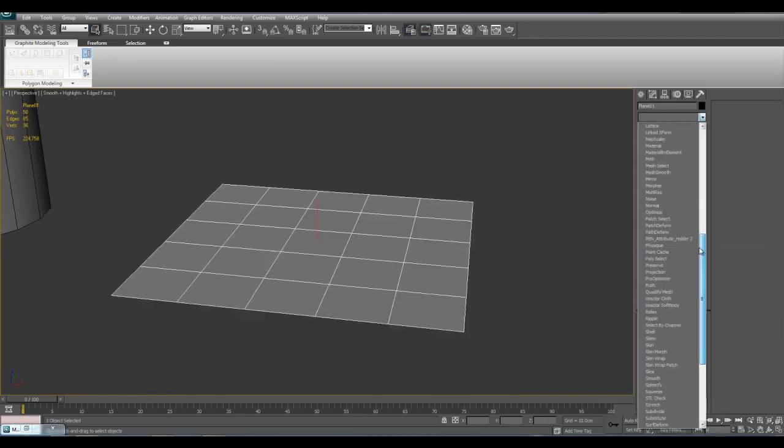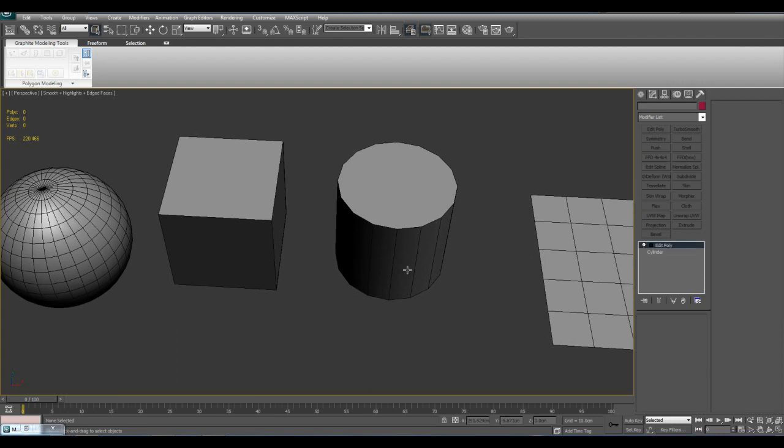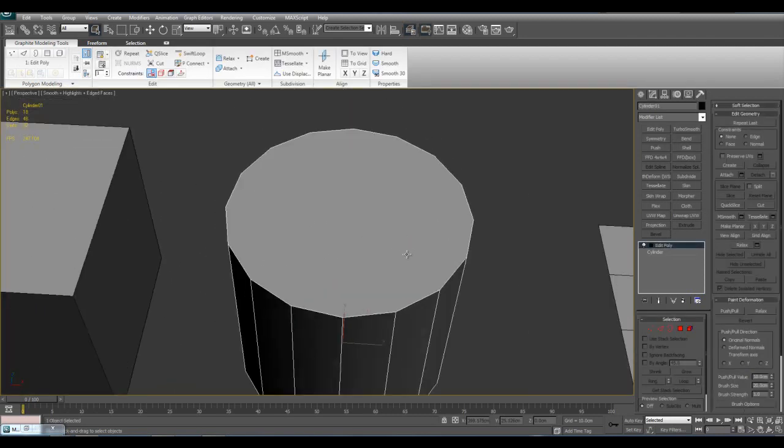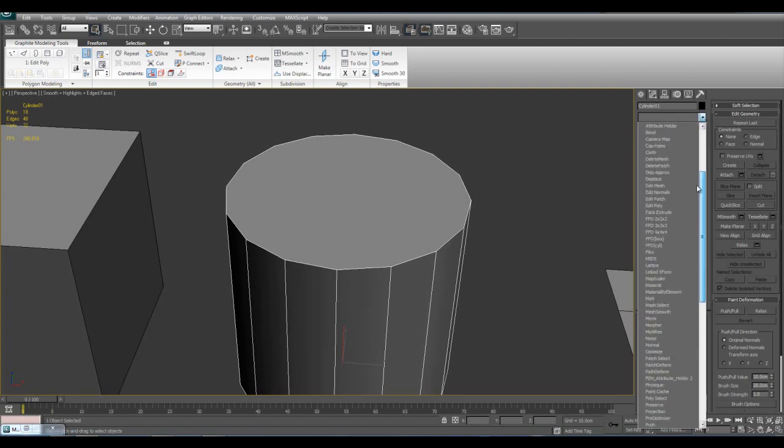Next we have Quantify Mesh. This will add some quads to your mesh. Let me try it on this right here. You can see right now there's no quads on the top or bottom. The Quantify Mesh modifier can be very chaotic. It's mostly used for getting some very quick, cheap results, but it's not a permanent solution.